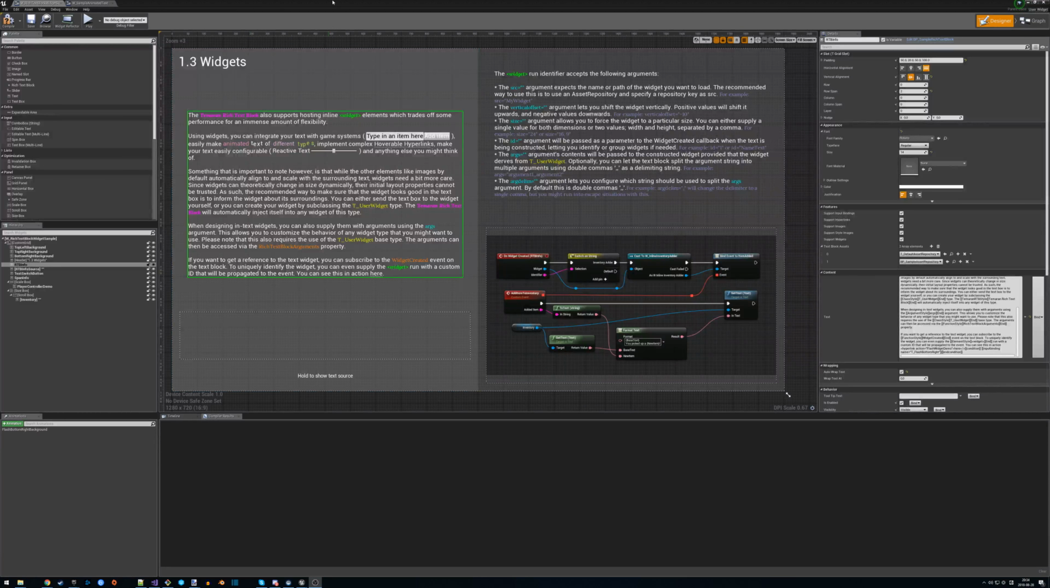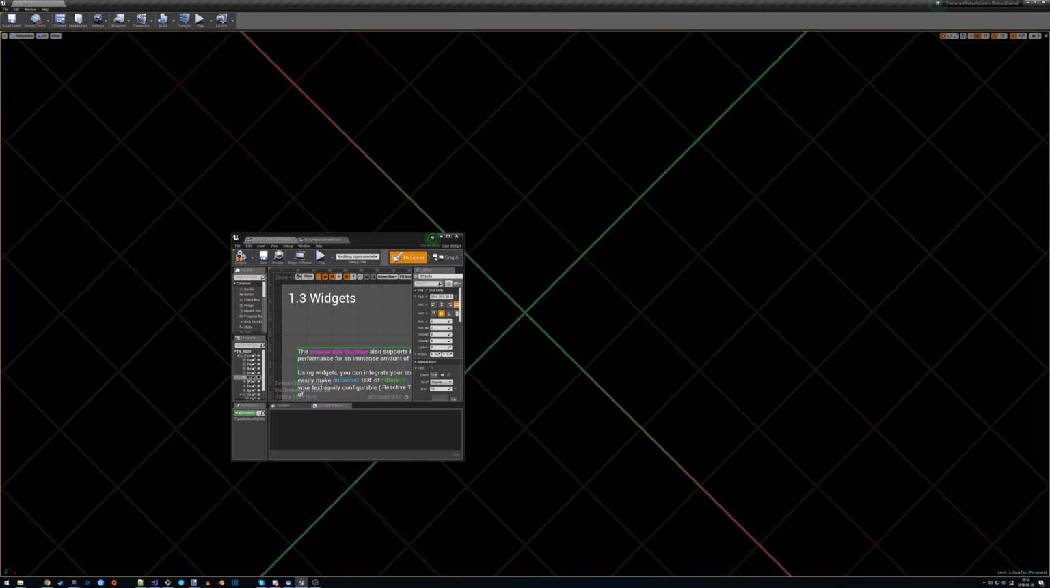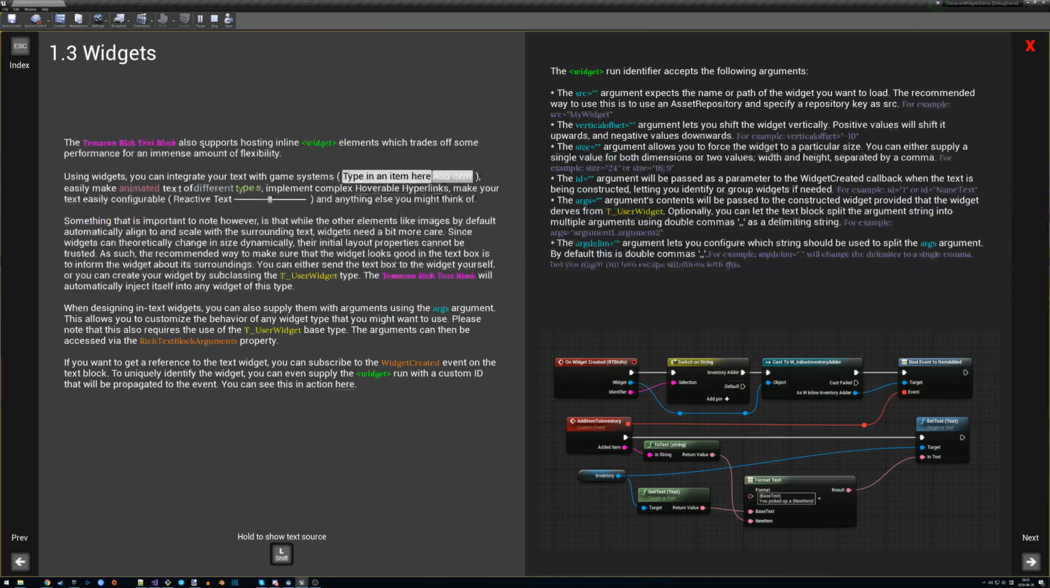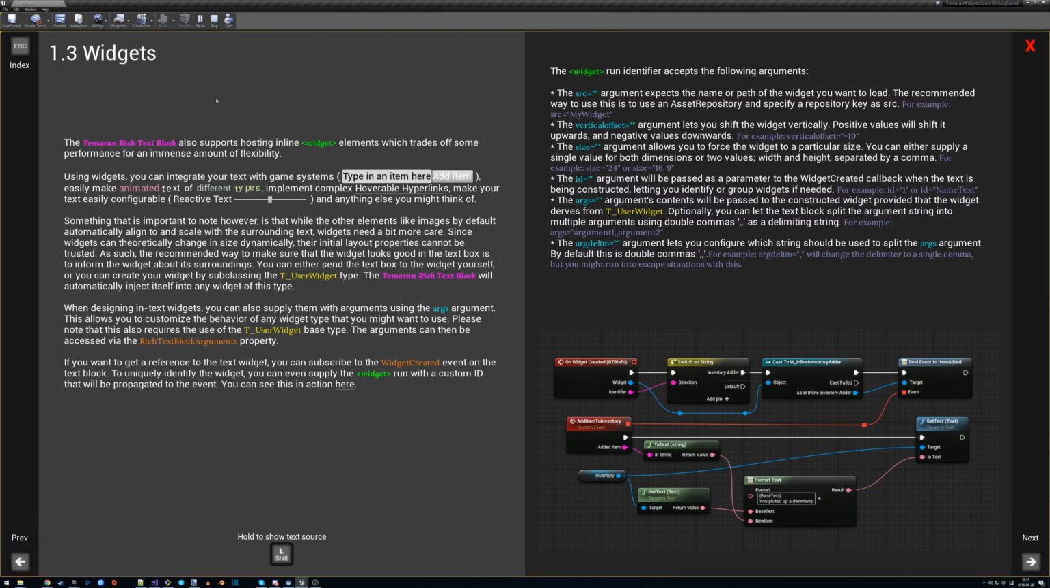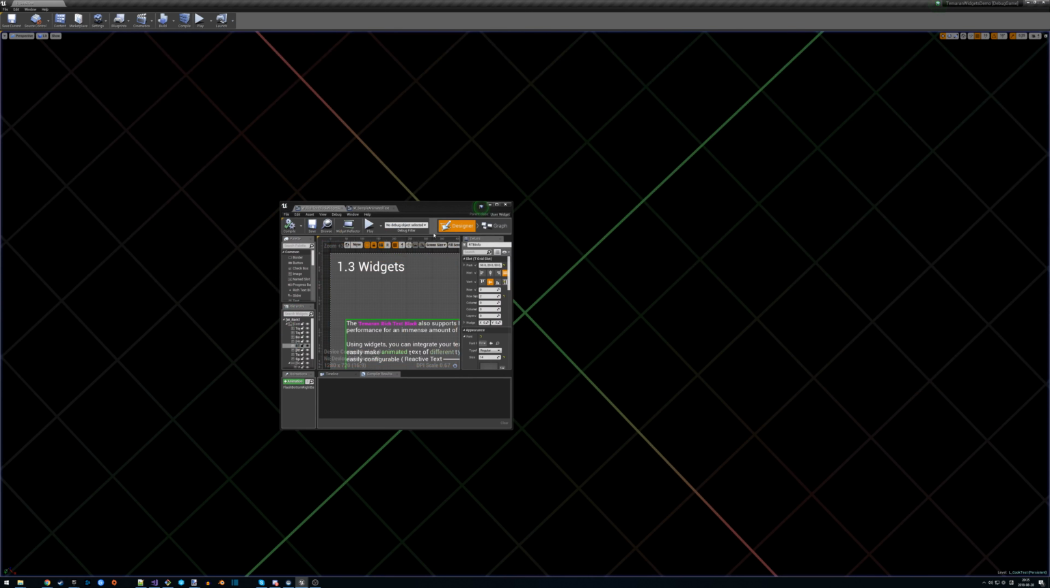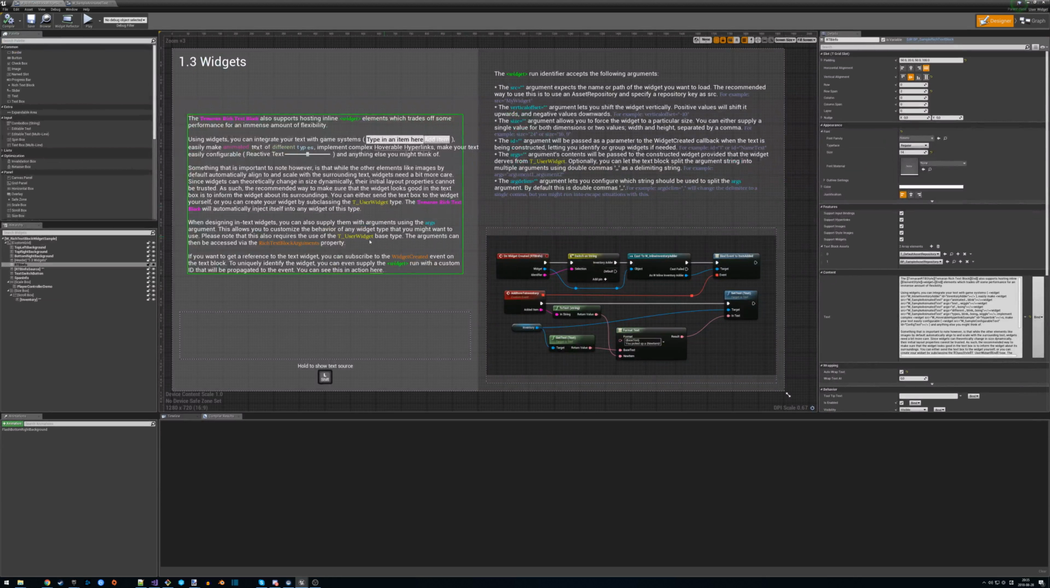Hello! In this video I want to dive a bit deeper into widget decorators and how you can use them. More specifically, I want to talk about widget creation and what options you have when using a widget in rich text.